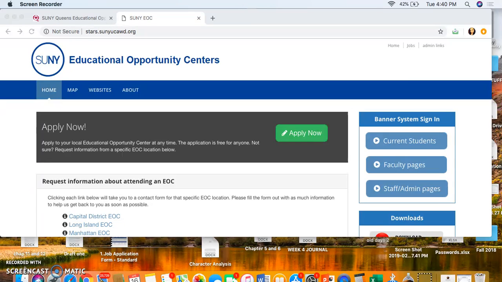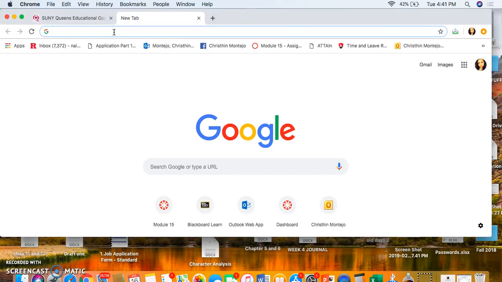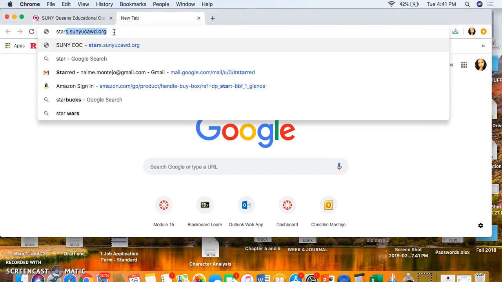The following is a brief description of how to log into and navigate Student Self-Service Banner. There are two ways of logging into your Student Self-Service Banner. You can either log into your EOC website, which in this case would be queenseoc.net, or you can directly go into stars.sunyuca.org.